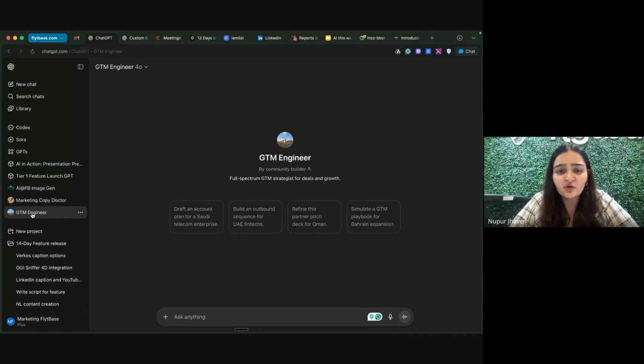And based on that, what I can do with this is, let's say I want to build an outbound sequence for UAE fintechs. These are just a few prompts, of course, based on your company, your industry, what industry you are targeting. You can build this GTM engineer, and you can build outbound sequences, or let's say you quickly want to review a partner pitch or a proposal for one of the companies that you're pitching to. So you can just quickly come to this GTM engineer GPT. You can give that proposal and you can ask it to tailor it, refine it.